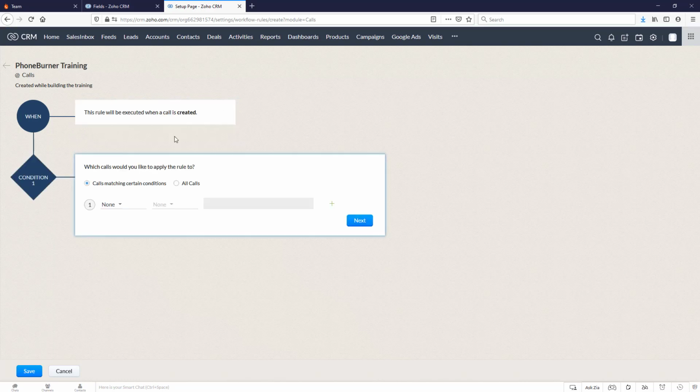And now we need to start building out our conditions, and I'm going to leave the conditions to their own separate individual trainings. So that's it for our training today. Make sure you plug into the other trainings to learn how we can take advantage of this workflow rule to automatically update those fields that we talked about.